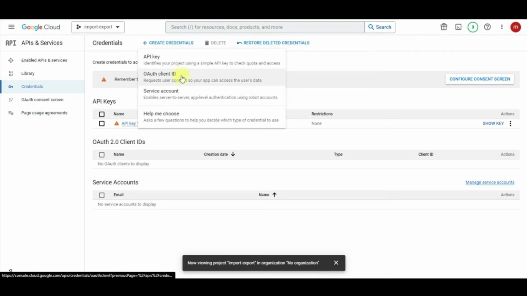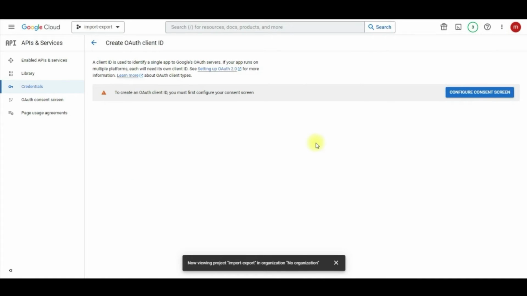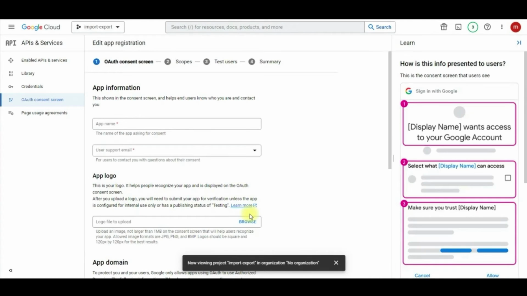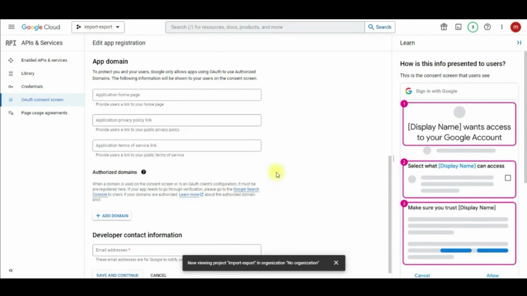Click on Create Credentials and choose the second option. Since this is our first time creating one, we'll need to do some basic configuration. Select External and click on Create. Choose an app name, a user support email. In the Authorized Domains section, we need to add our WordPress domain, and the last field requires the same email we pasted above.